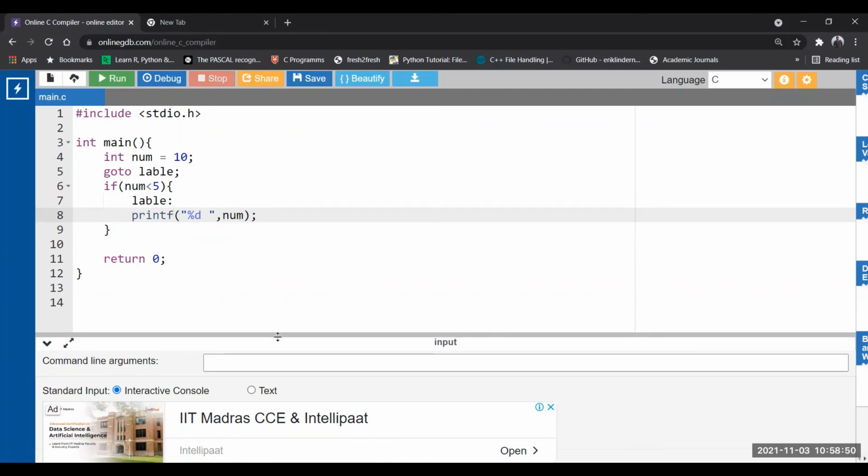Okay, so now see in this particular code, the label is written inside the if block, but the if block is inside main, so the label and the goto statement are both considered under the same scope of main. They are not in different blocks.